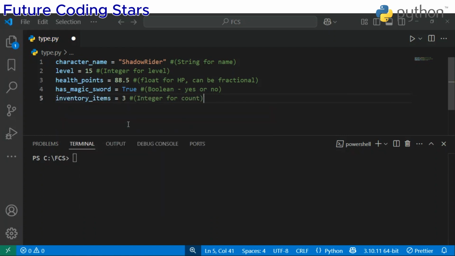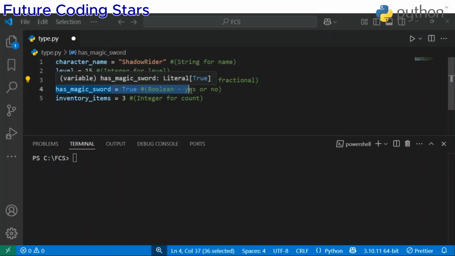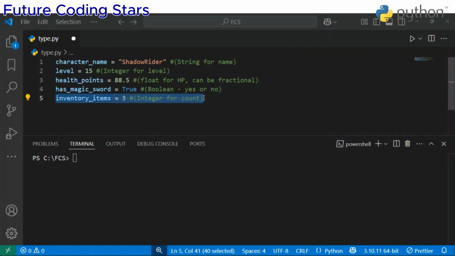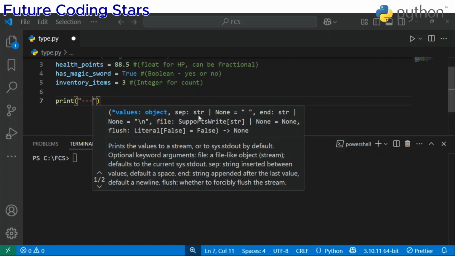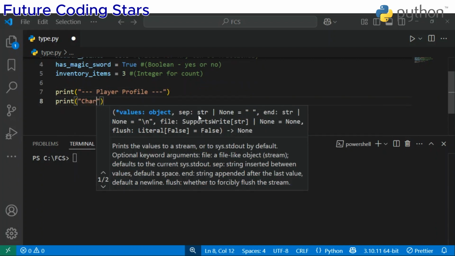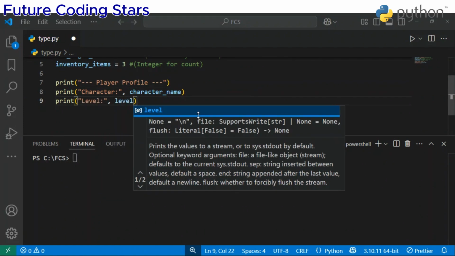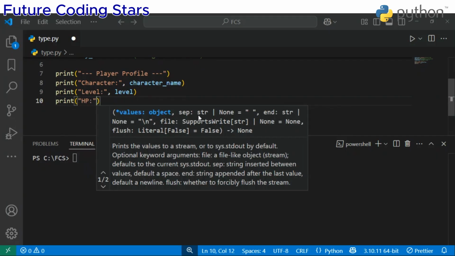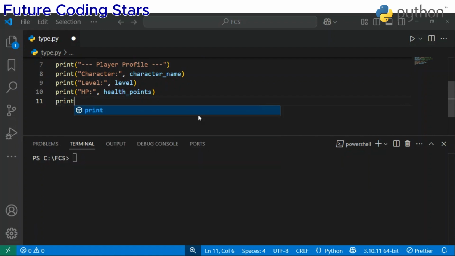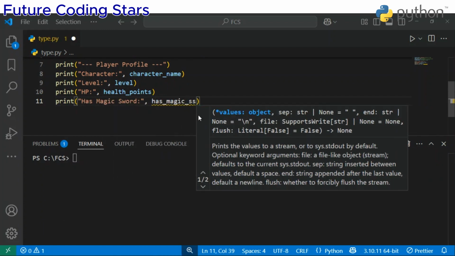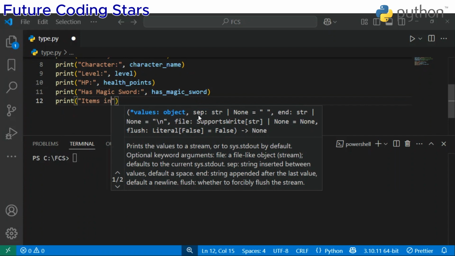See how we chose a data type that makes sense for each piece of information? Name is text. Level is a whole number, int. Health can be decimal, float. Having the sword is yes or no, bool. And item count is a whole number, int. Now let's print out this profile neatly. print("Player Profile"). print("Character:", character_name). print("Level:", level). print("HP:", health_points). print("Has Magic Sword:", has_magic_sword). print("Items in inventory:", inventory_items).